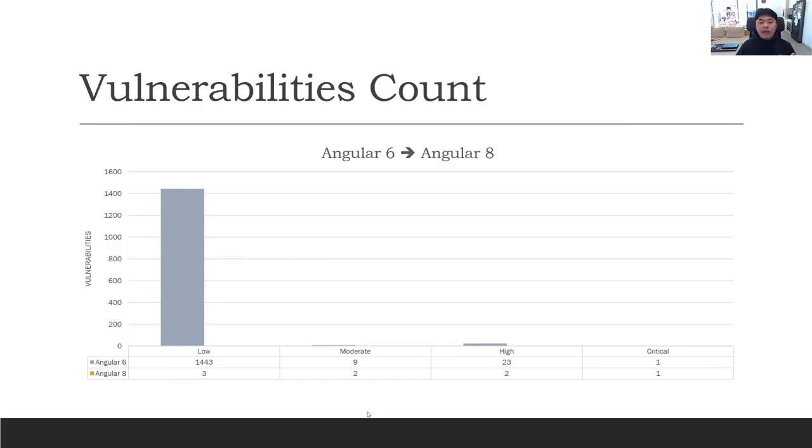From Angular 6 to Angular 8, we have dropped the low vulnerabilities count from 1443 to 3. On the moderate ones, we dropped from 9 to 2. On the high, we dropped from 23 to 2, and critical remains 1. And that's pretty good because it feels like we are fixing things by taking a slight performance hit. But no worries about that, because we're going to have it boosted a little bit up again.